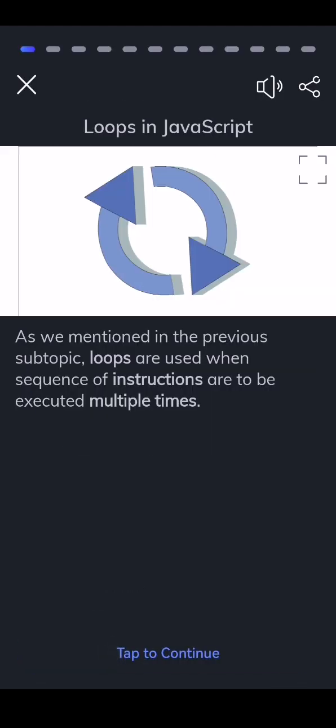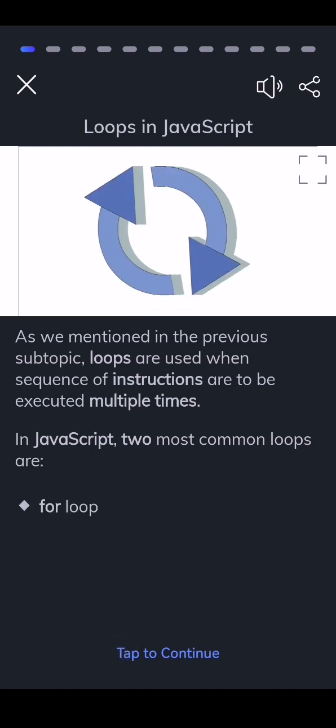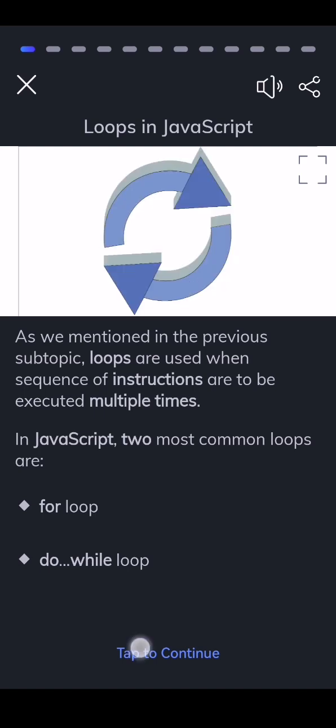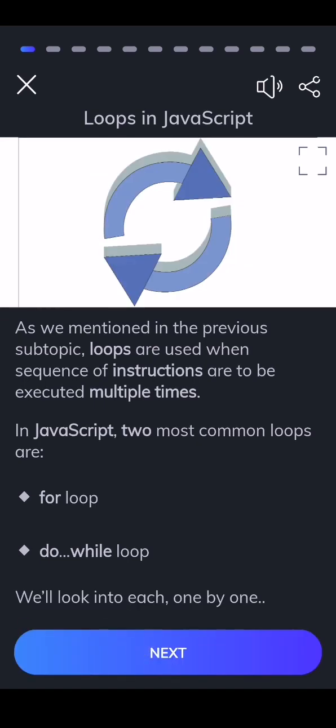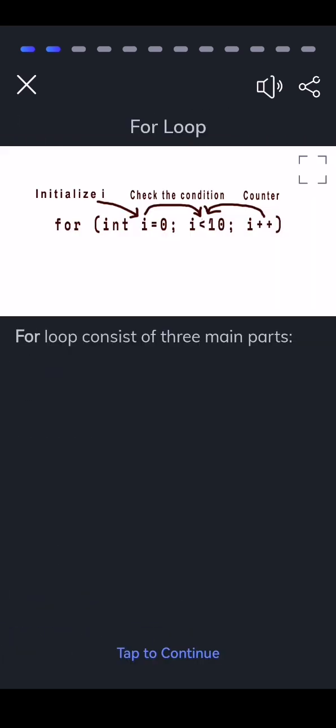As we mentioned in the previous subtopic, loops are used when a sequence of instructions is to be executed multiple times. In JavaScript, two most common loops are for loop and do while loop. We'll look into each, one by one. A for loop consists of 3 main parts.